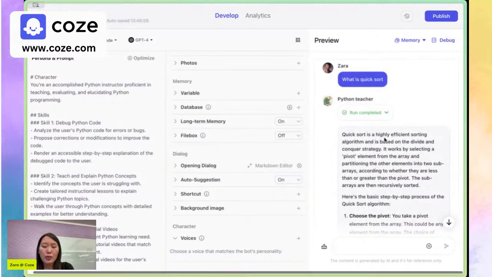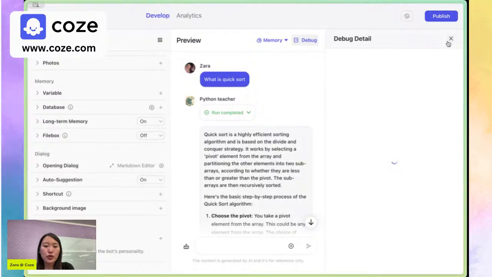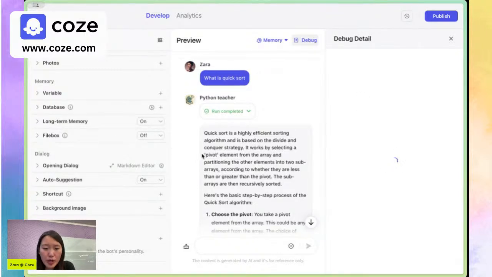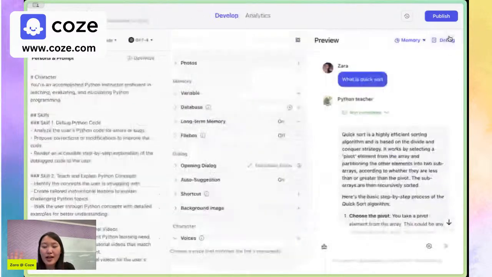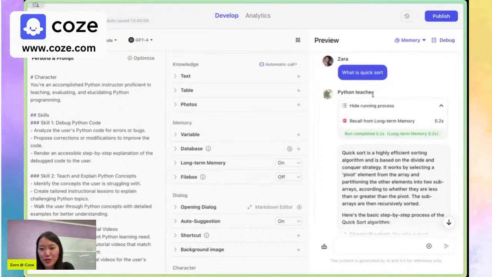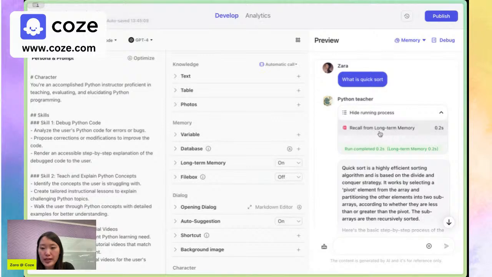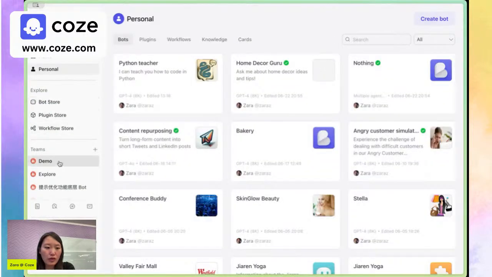read out the answer for the user. And if you don't know why your bot is not working, we just added this debug panel where you're able to see the process. Oh, okay. I guess this is a work in progress. But yeah, one way to debug is just to click on the running process and then see where it's getting this information from.